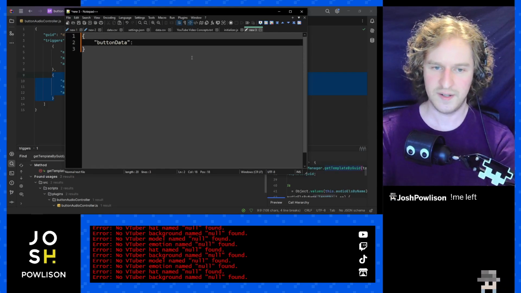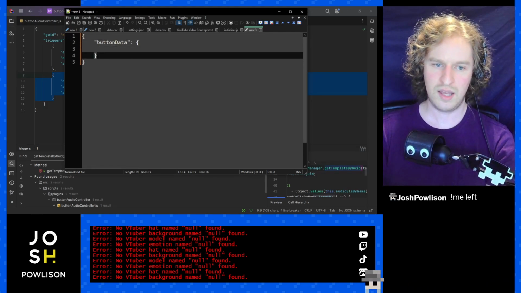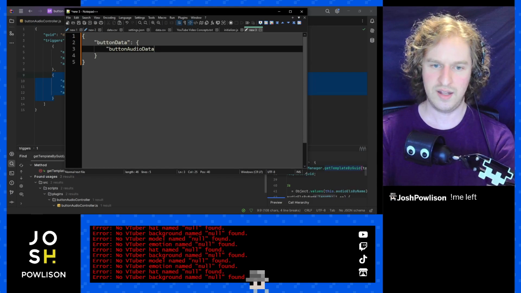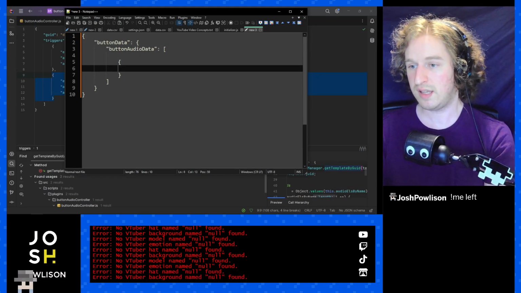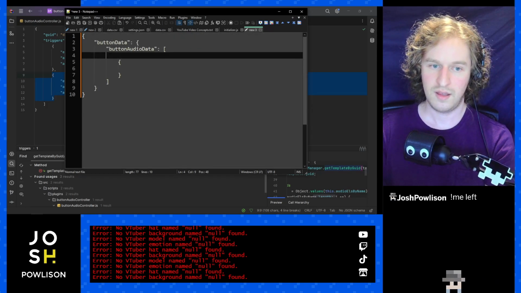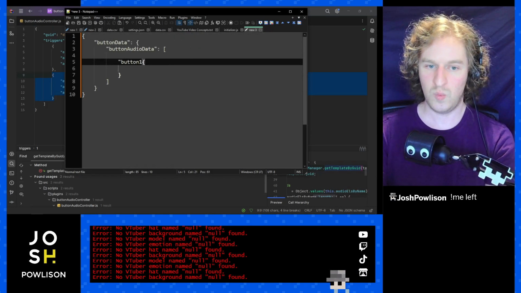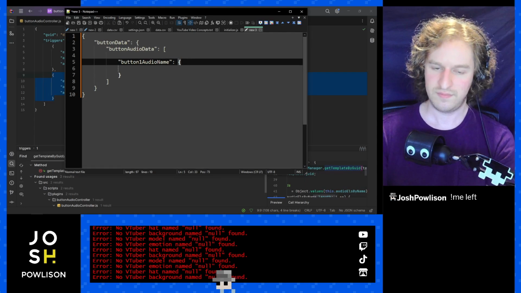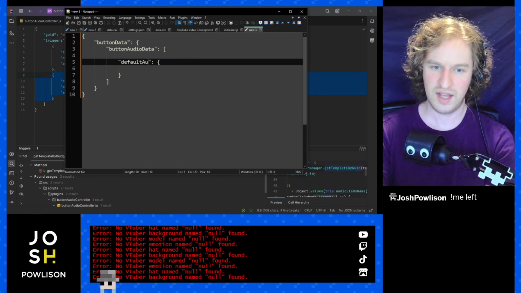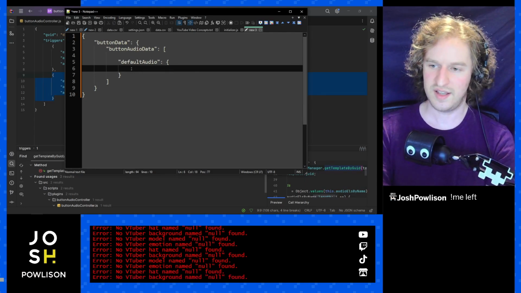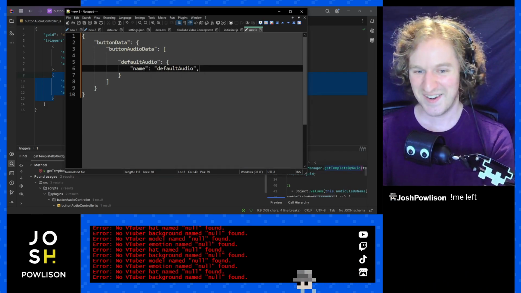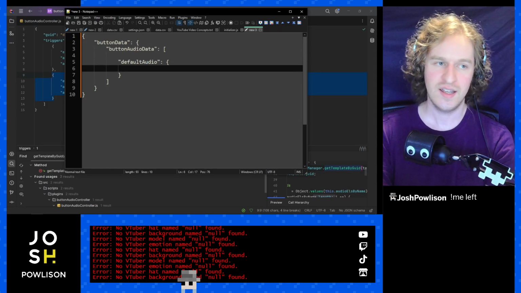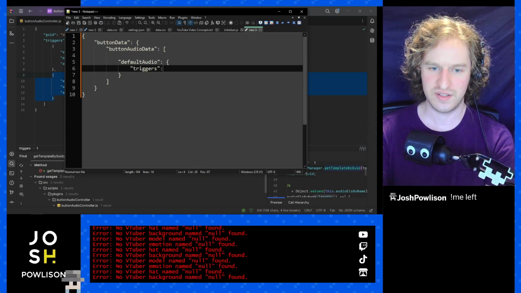Let me zoom in a bit here. And then this could have been like, okay, button audio data. And then this is an array of every instance, or maybe it's all key value pairs. So it's like button one audio name, like default audio, and then it contains name default audio again, or you get it by the key. Oh, that's fun. Anyway, this could contain the triggers and stuff like that.